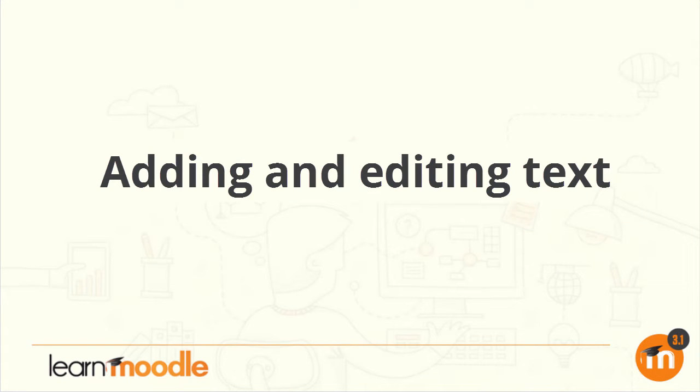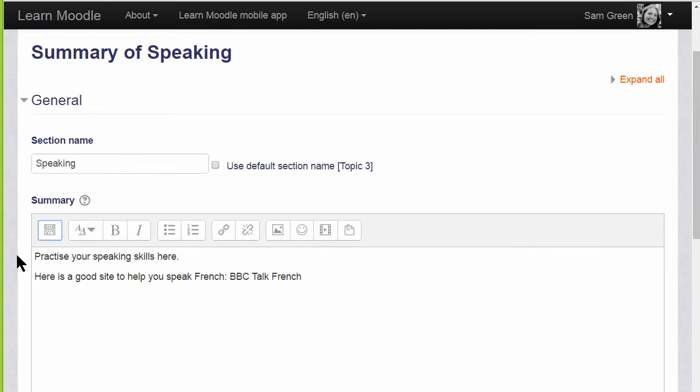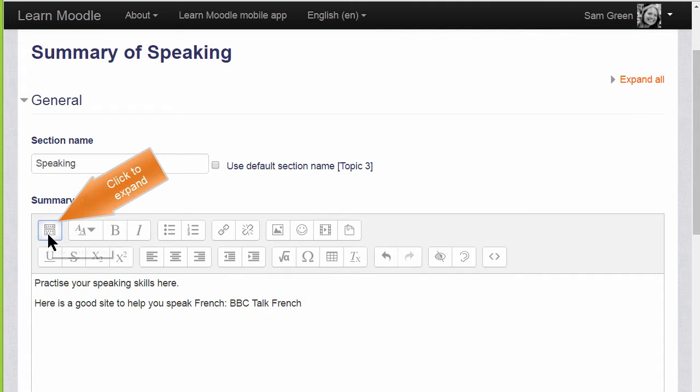Adding and editing text. In many places in Moodle where you can type in text, you will see Moodle's purpose-built editor known as Atto. We see it here in a topic section summary. Many of the icons you'll know from word processing or other online programs, but some may be unfamiliar.